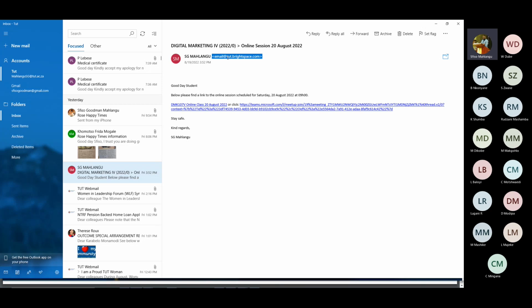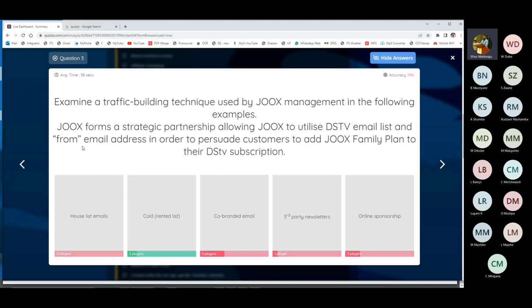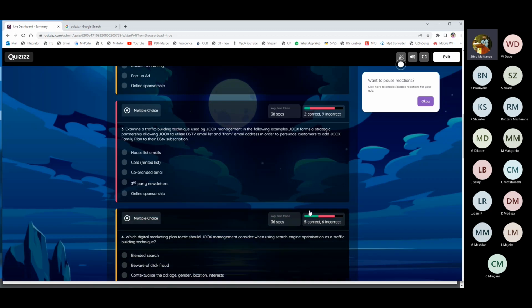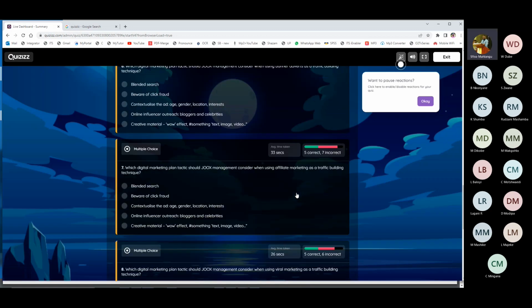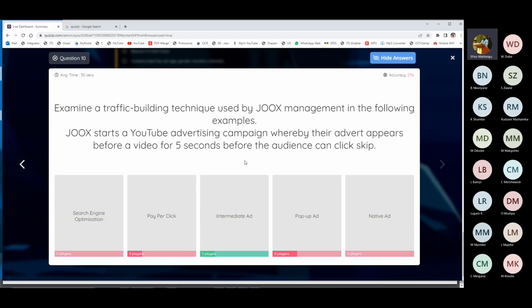Co-branded will only show DSTV. So in other words, the email will come from DSTV, whereas if we rent a list, it will come directly from Jukes. So that's what made that question to be called rented. That sentence where it says they are able to utilize the from part. So you'll remember that. So the last question, which was showing a red flag, it was question number 10.